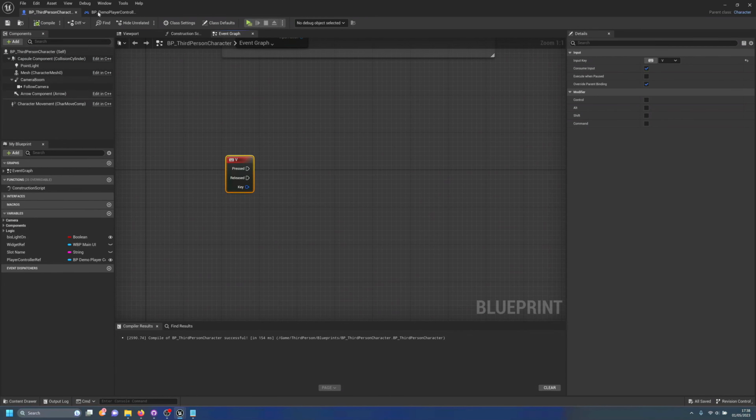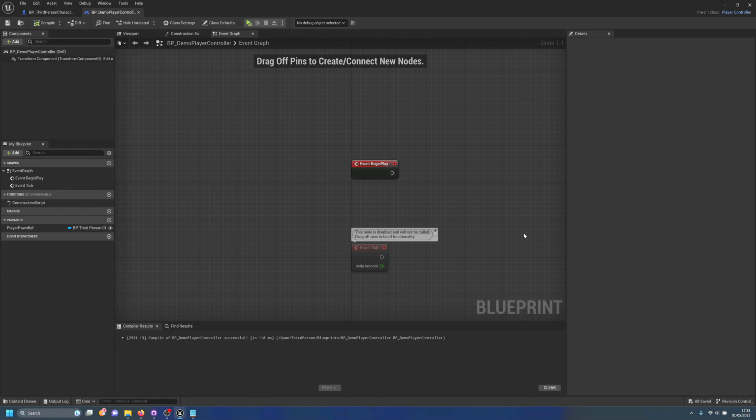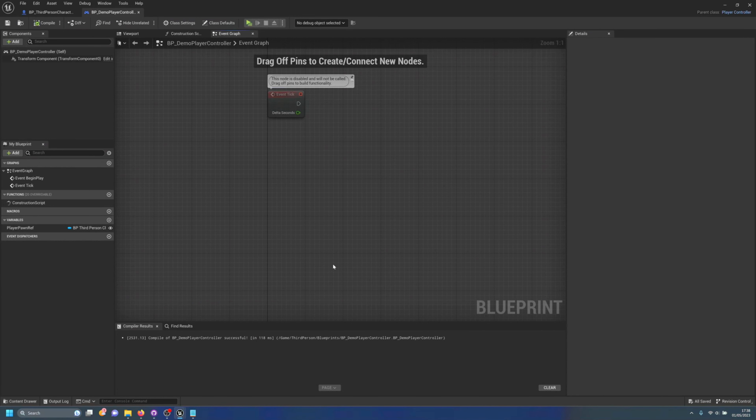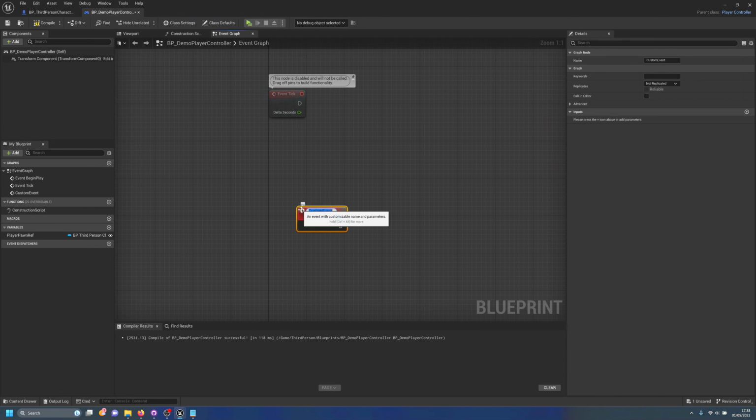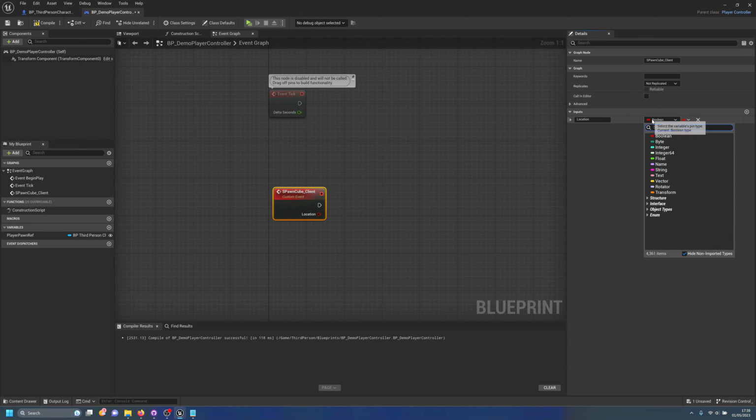So what I'm going to do here is, on the player controller, I'm going to create an event that will spawn that for me, right? So I'm going to create a custom event, and I am going to call it spawn cube, and I'm going to put a dash, and first I'm going to spawn on the client, right? Okay, so now I'm going to create an input here, which is going to be the transform. Actually, it's going to be the location, where I want to spawn the cube. And in here, I'm going to just use a vector.